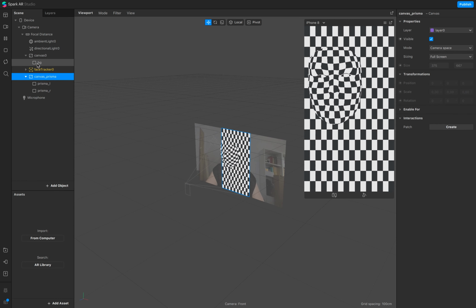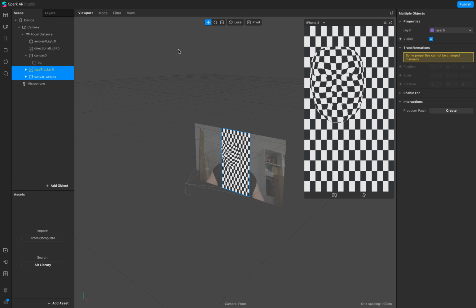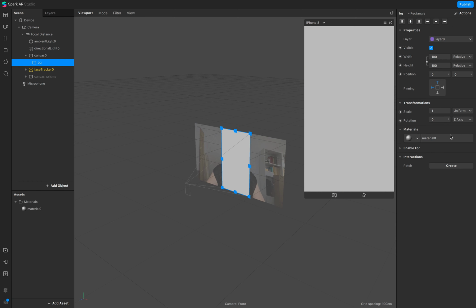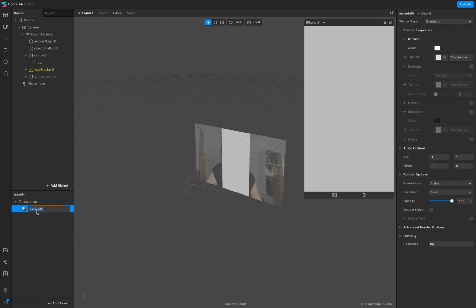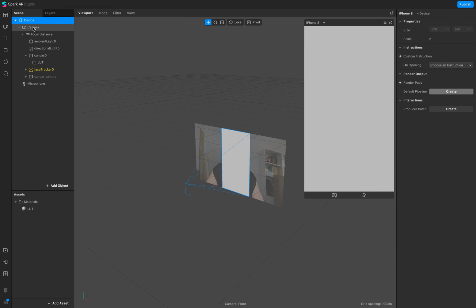Okay, we start with the background and the setting. I just want to make sure that you can see me, so select these both and make the visibility off. So you see just this rectangle right here. And add a new material and call this one LUT. I just add this also LUT. It's maybe a little bit better. And go to the camera and add the texture extraction.